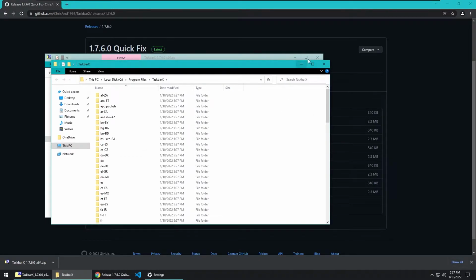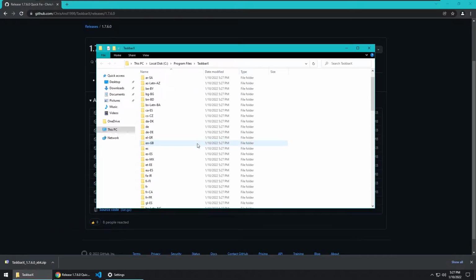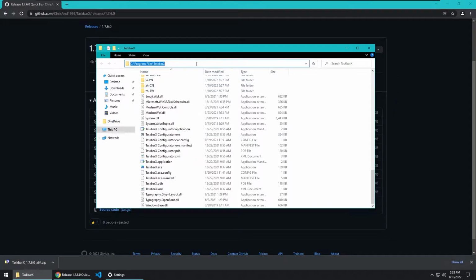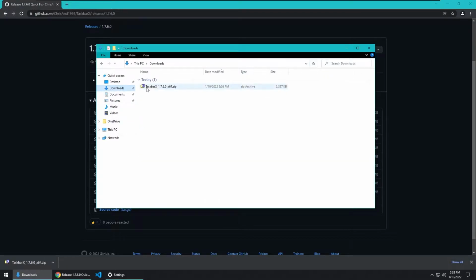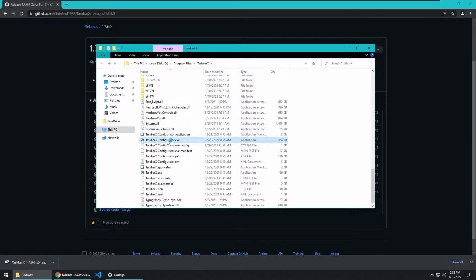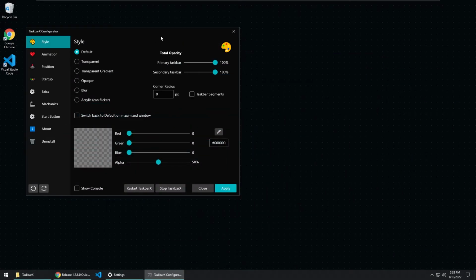And once that is complete, it will pop up a new window here. I believe by default it does that. If it doesn't, you just have to navigate to this folder here, C:\Program Files\TaskbarX, wherever you decided to extract it to. And you can go back to the downloads and delete the folder we downloaded. And now you can actually open up TaskbarX Configurator. And this will give you a whole bunch of options for TaskbarX.